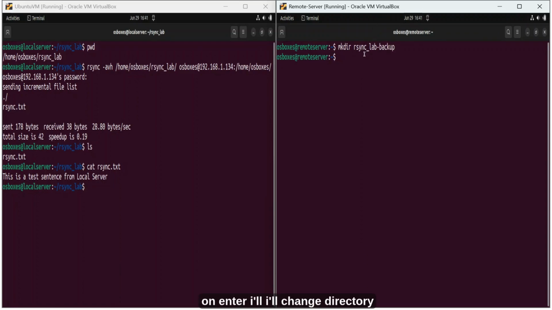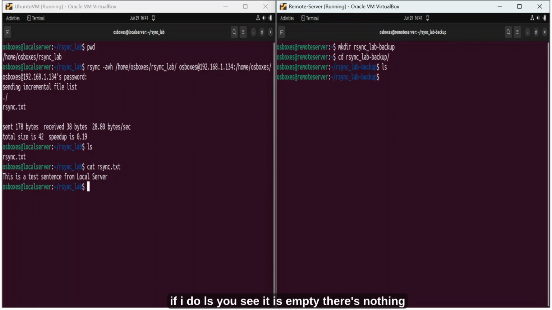Click on enter. I'll change directory and move into the backup. I'm currently in the backup now. Okay. If I do ls, you can see it is empty. There's nothing inside it at all. So now I'm going to copy this text again. But before I do that, I'm going to edit this file.